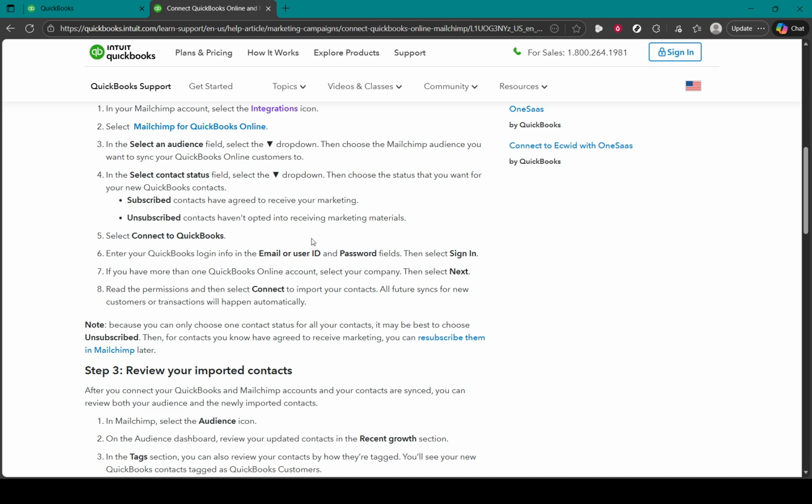Once those choices are set, click the button to connect to QuickBooks. A secure login window will appear. Sign in with your QuickBooks account credentials to authorize the connection. Use the account that has access to the company data you want to sync. If your organization uses multi-user access, you'll need a user with the right permissions.